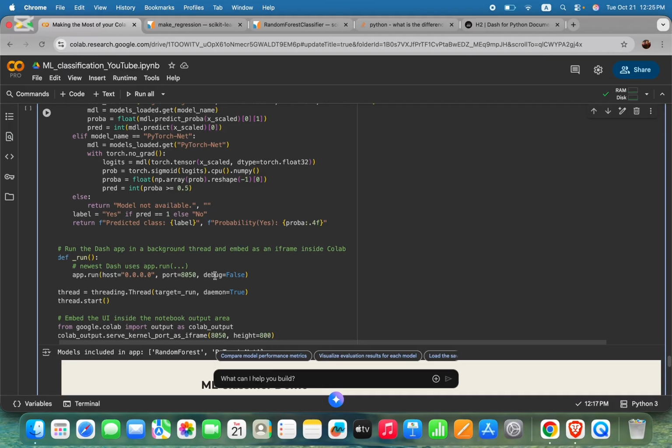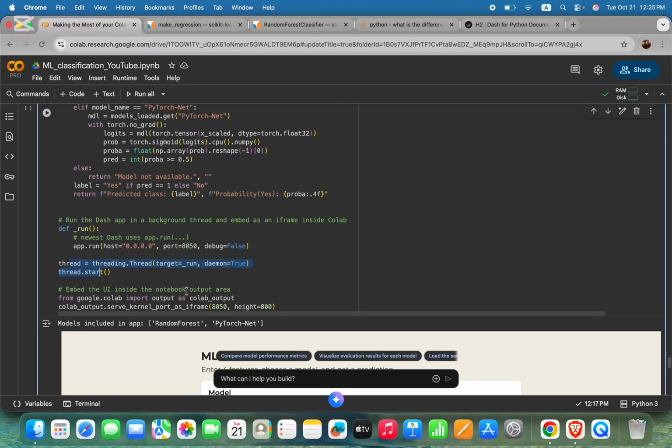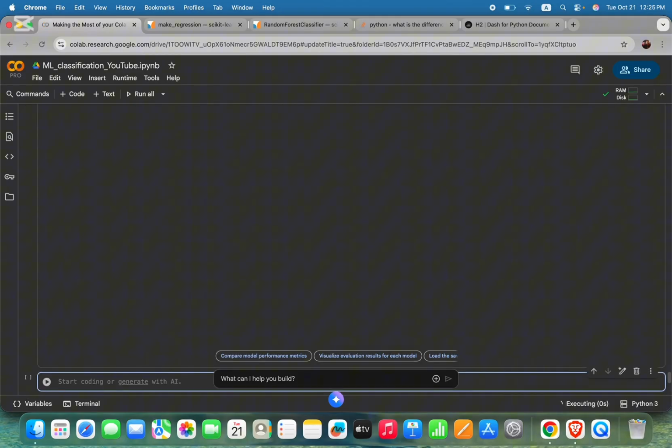And run here just runs the app. These are standard parameters. The host is 0.0.0.0. The port is that. Debug is false. And then this thread allows you to actually run. So here we just call this run function. So this allows you to run the app in Google Colab. And let's run it. Okay.